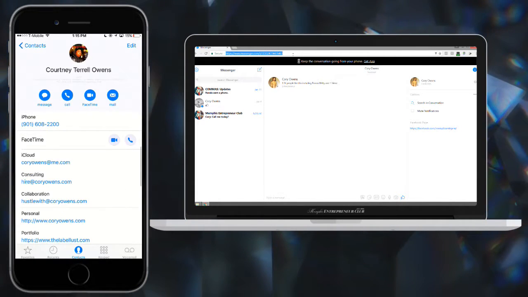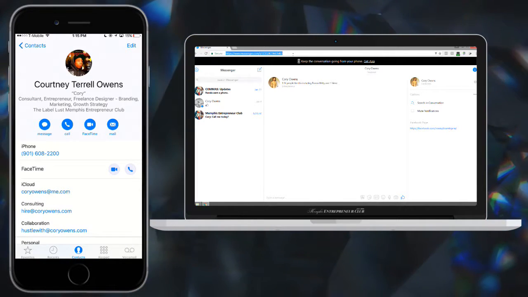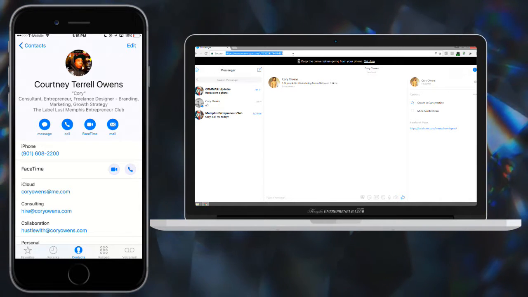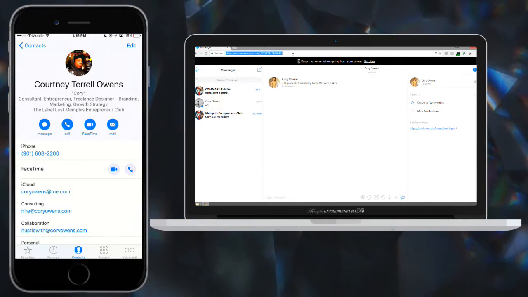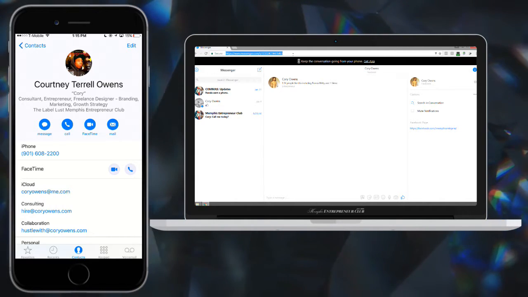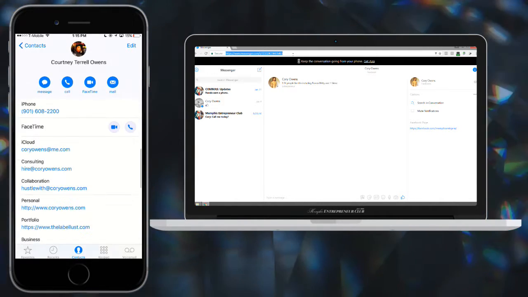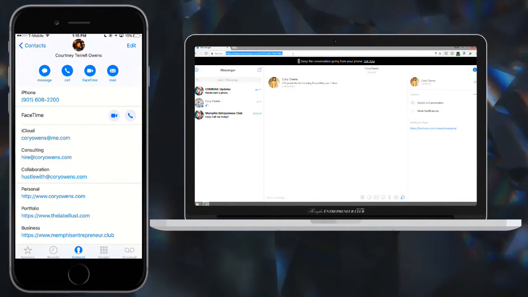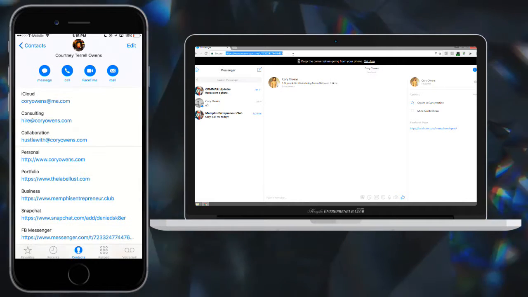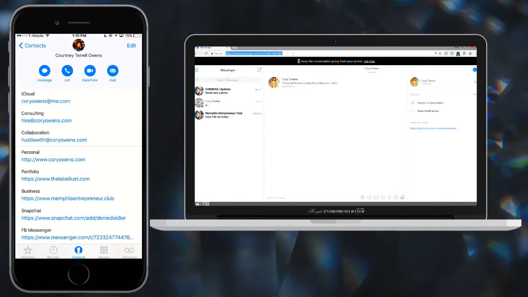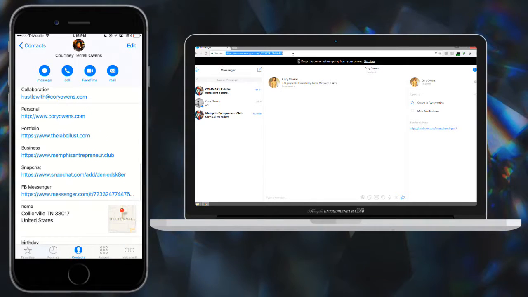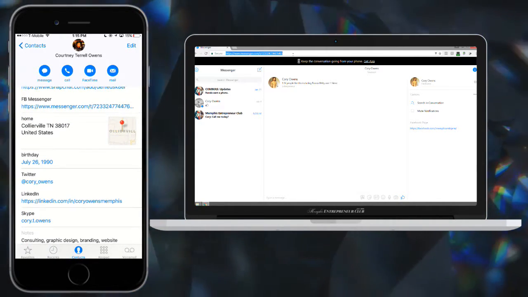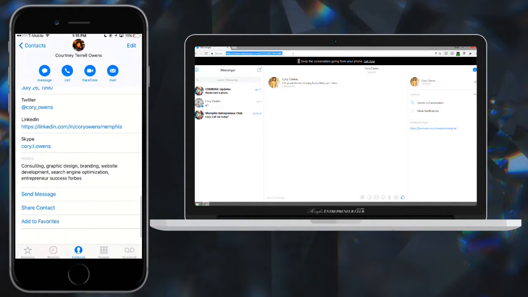So now when people get our contact card, we have our name, our nickname, our job title, our department, our business title, basically our company title. We have the option to do FaceTime audio, direct message, call, email, and here are my different emails with each label. So we've got iCloud, consulting, collaboration, our websites, personal, portfolio, business, Snapchat, Facebook Messenger, our general location, birth date, Twitter, LinkedIn, and Skype, different notes.